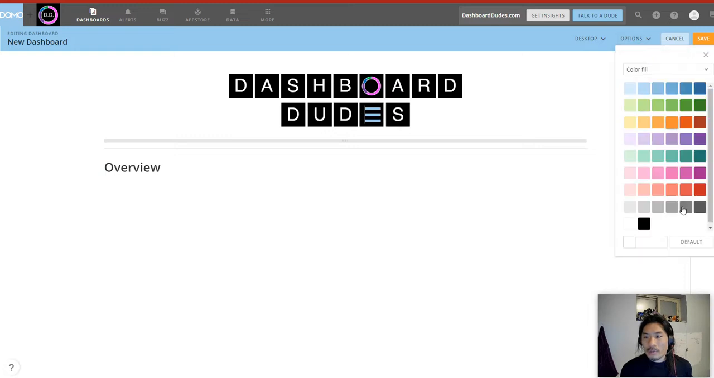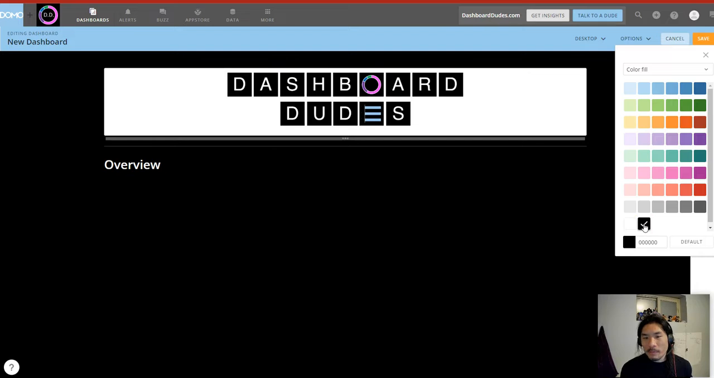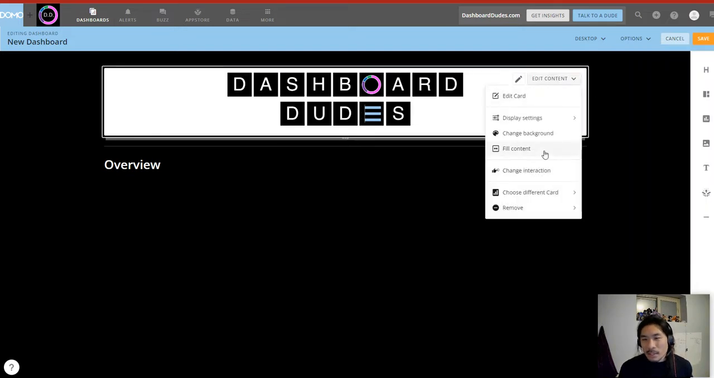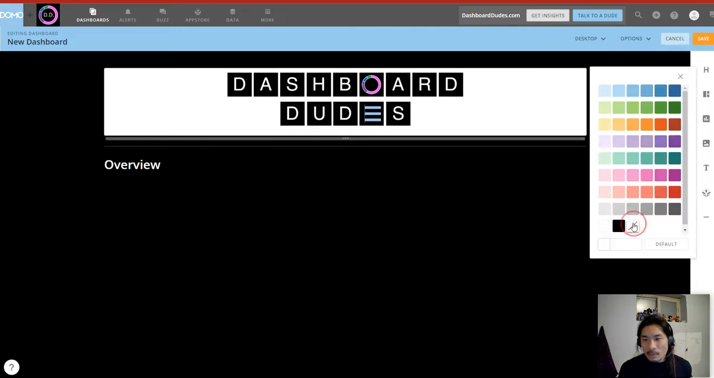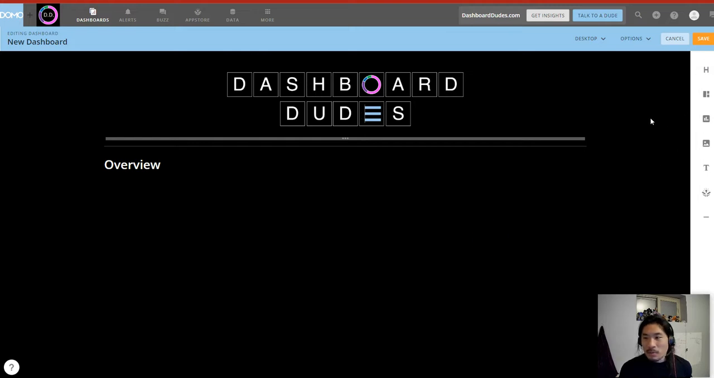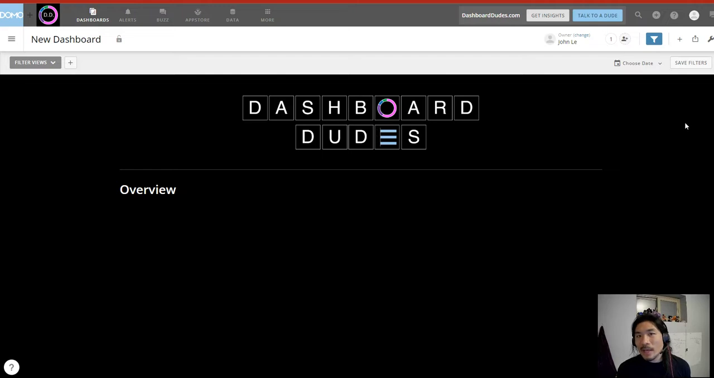I can change the background color to hex code, any color that I want for like my company's logo. I'm going to pick black because I love Batman. And I'm going to say change background, make it transparent. Looks beautiful. All right. And I'm going to say save. Now we have to add something to it though. We have to add a card to it, right?